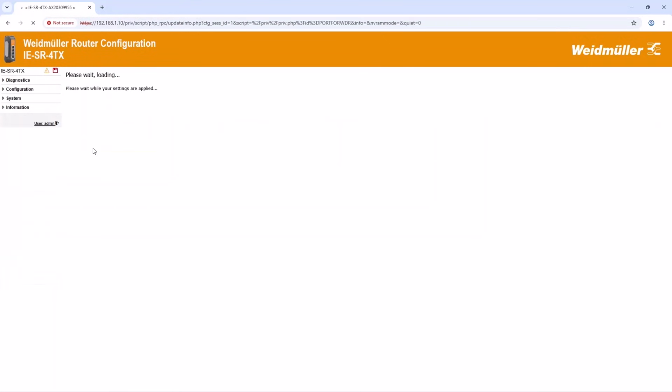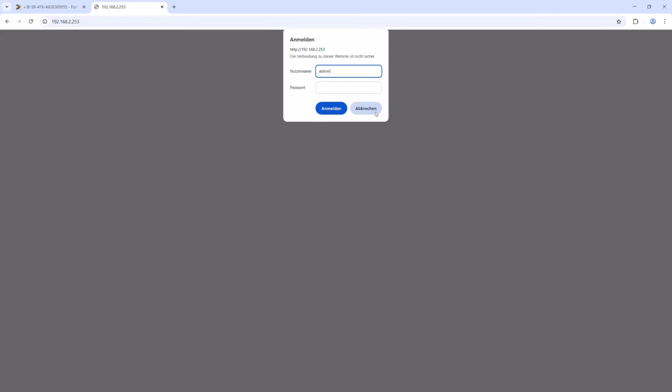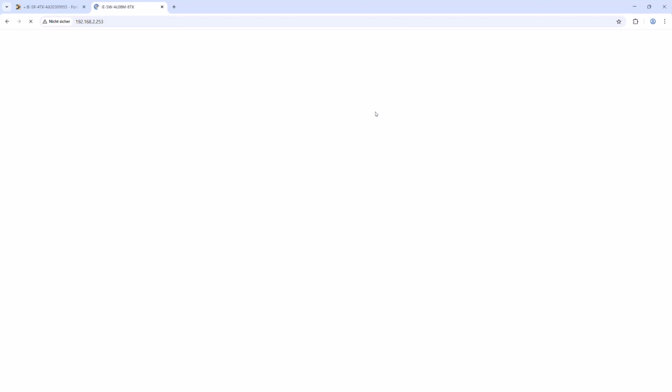Apply the settings and wait until the configuration is completed. The configuration is now complete. We can now reach the device using the new IP address. Traffic is successfully forwarded from the WAN network to the LAN network.